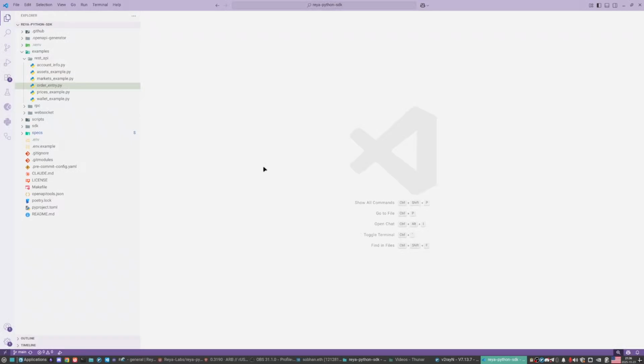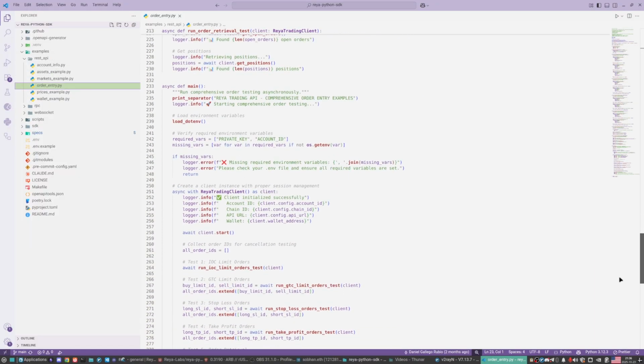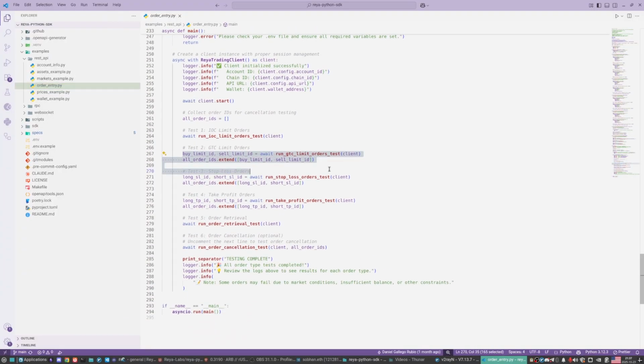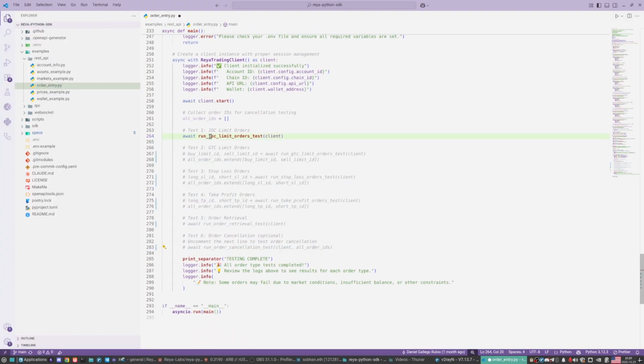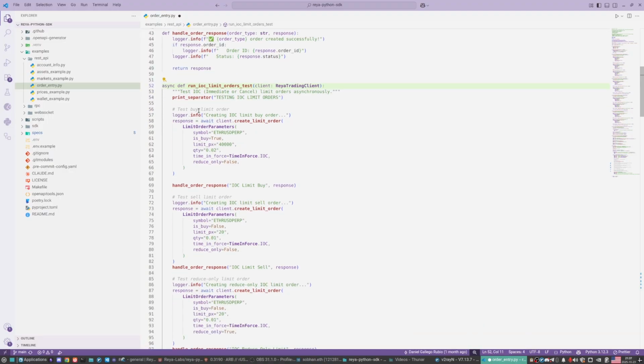In this video, I'll show you how to open an IOC limit order. First, go to the order entry file. Then go to the IOC function. Inside this function, you'll see examples for a buy order, sell order, and a reduce only order.